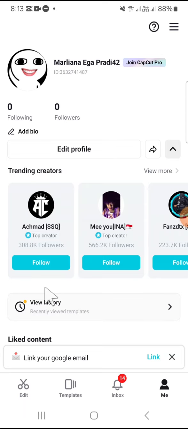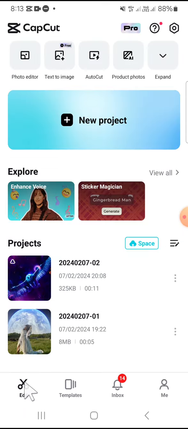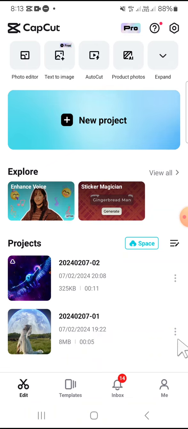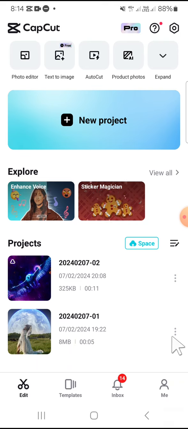And after we have logged in, we can back up our project. We can upload our project to the CapCut space. So you just need to click on the three dots button on the project. For example, I'm going to upload this project, so we can click on this three dots button like this.